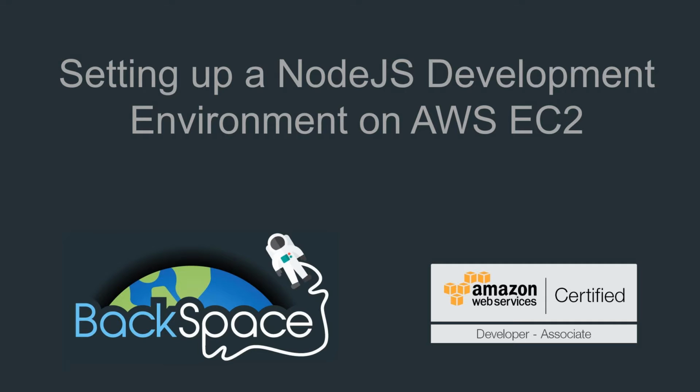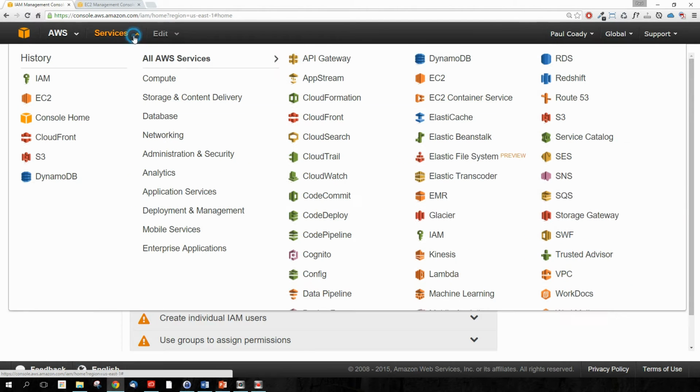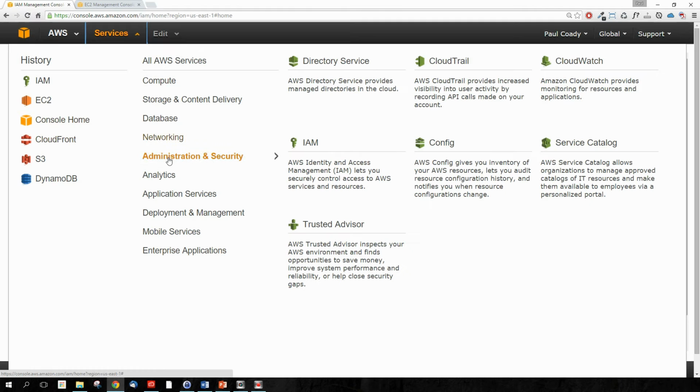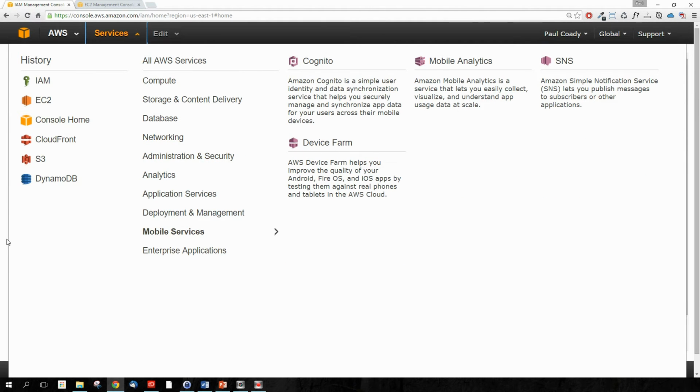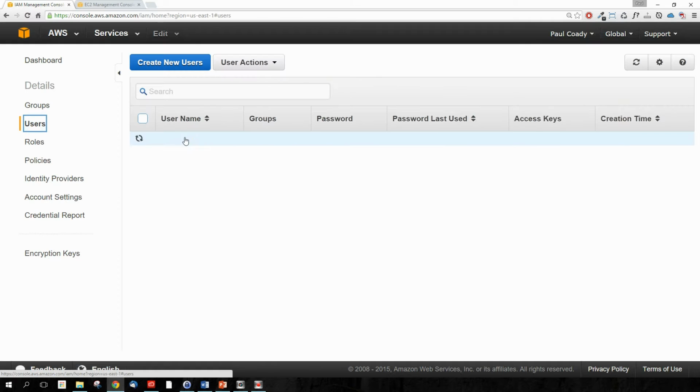So first thing we want to do is actually go into the IAM console. Okay, so we're in the IAM management console, so just get there from services, administration and security, IAM. So the first thing we want to do is, when we've got a new account, we want to create a user. So we'll just go into users and we'll create ourselves a user. So create new users.